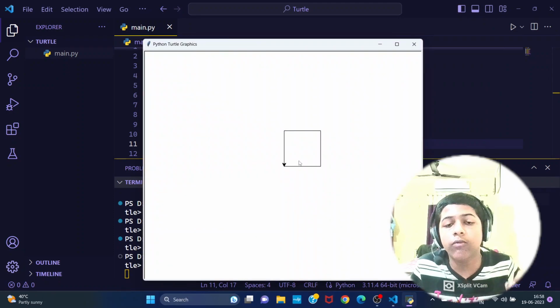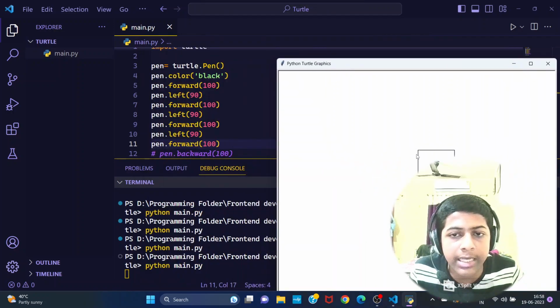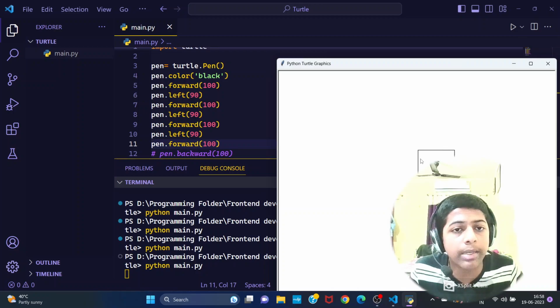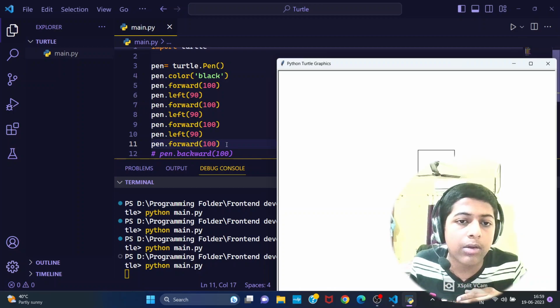Now you can see it has drawn one square for me, with equal sides because I have drawn each and every line of 100 units, and all the angles are also the same, i.e. 90 degrees. So this is the way you can draw a square by using the turtle code.